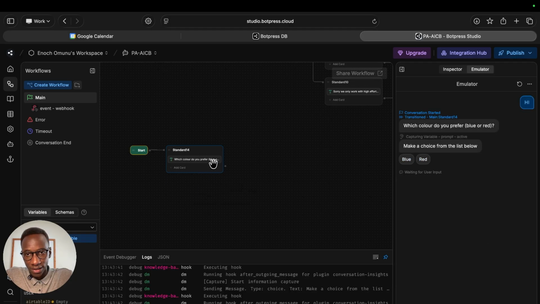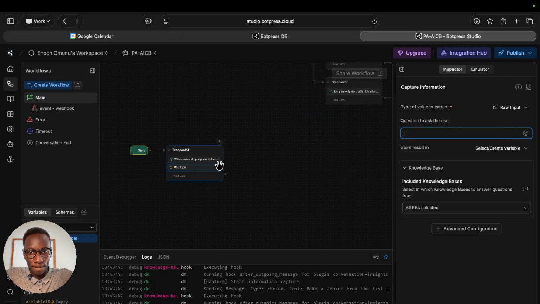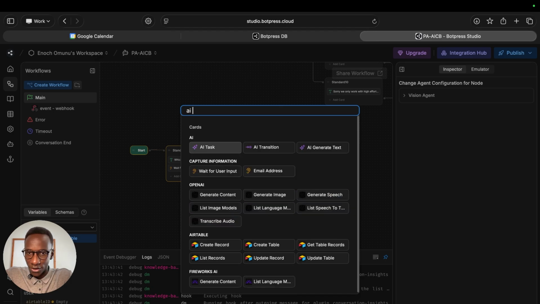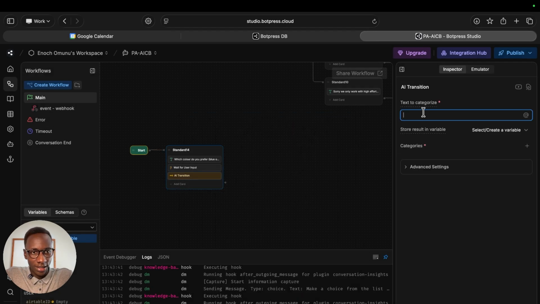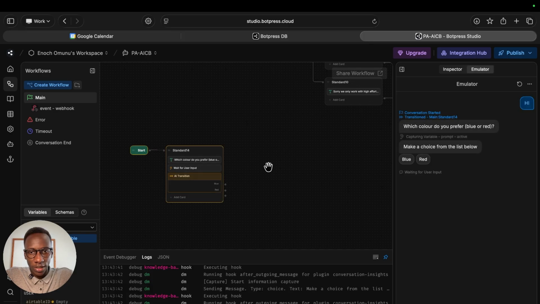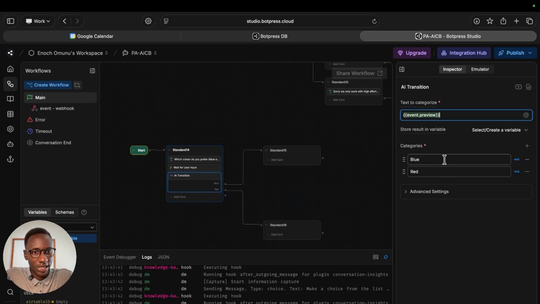But if you don't want to use buttons, there's another way to do it. Once again, we would take the raw input. You can use this to collect what they're going to say and store that in a variable, or you could just use the wait for input card to get the bot to wait for the user to make an input. Then you can use the common AI transition card that everyone loves. In the text to categorize, you can put event.preview, the user's most recent message. And for the categories, you can put blue or red. This uses AI to understand the meaning of the user's response in natural language and translate that to one of these two transitions.